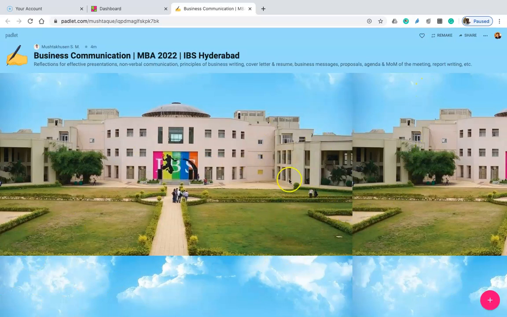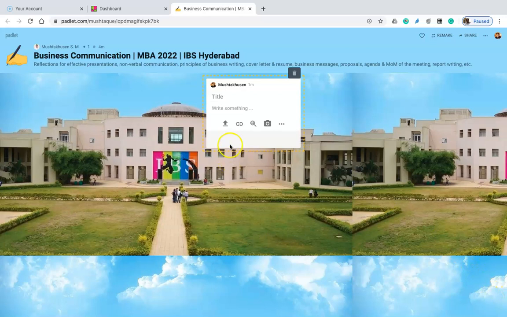Now here you need to post your reflections. As of now, we are done with two topics from business communication. So you can write reflections for making effective presentations and non-verbal communication. In order to do so, you can click anywhere on this wall, or you can click on this plus button. Now you can write the title for your post.